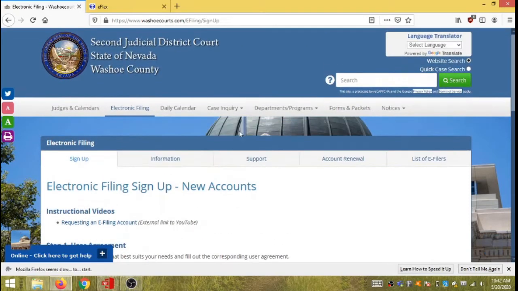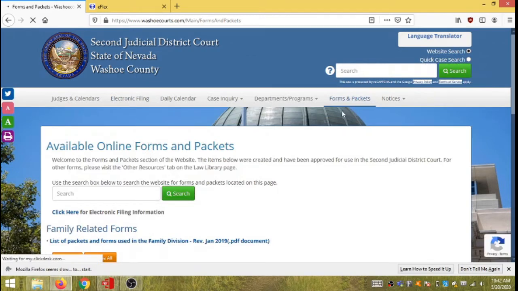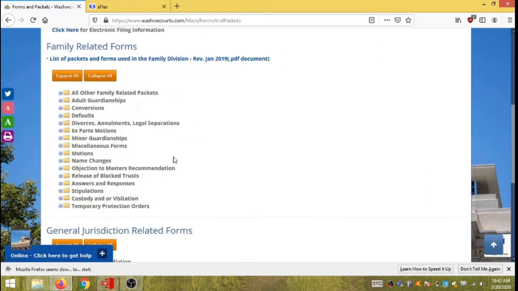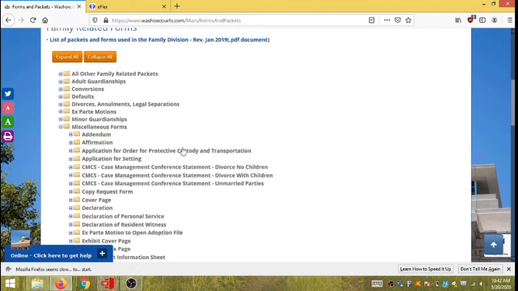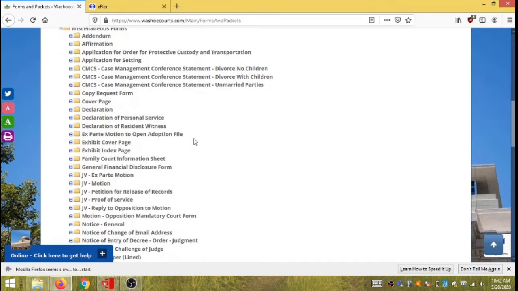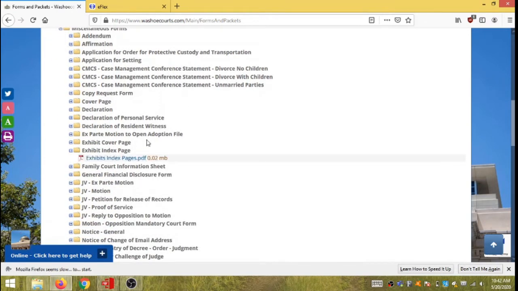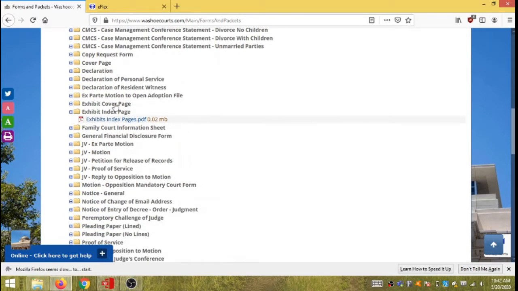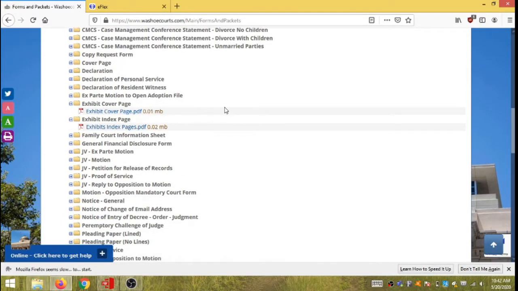Assuming that you do have an account, again come to washoecourts.com and click on Forms and Packets. If you scroll down here under Miscellaneous Forms, you will find the two documents that you need. The first is the exhibit index page. The next is the exhibit cover page. Now what these are used for is the index page will be the last page of whatever document you are filing. The cover page will go in front of or at the beginning of every exhibit that you file.